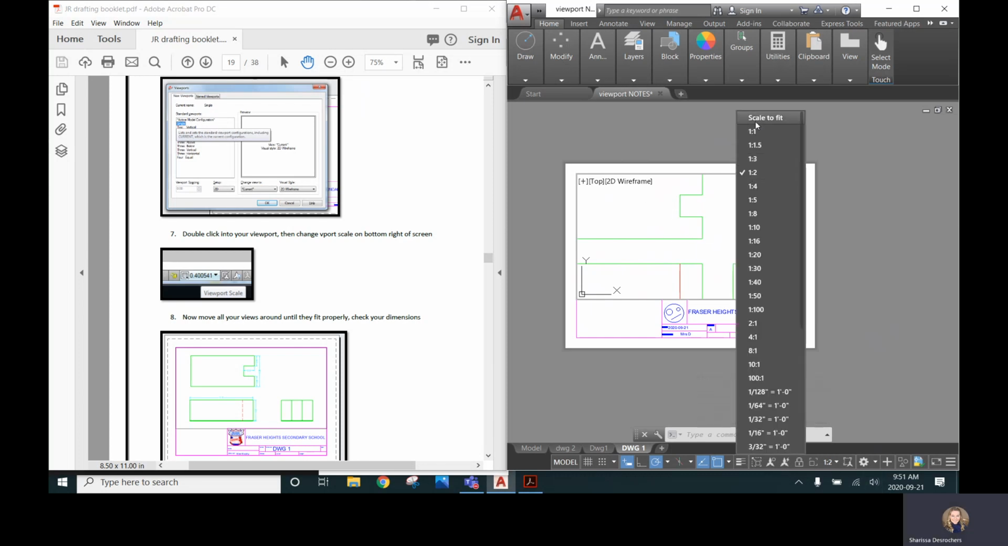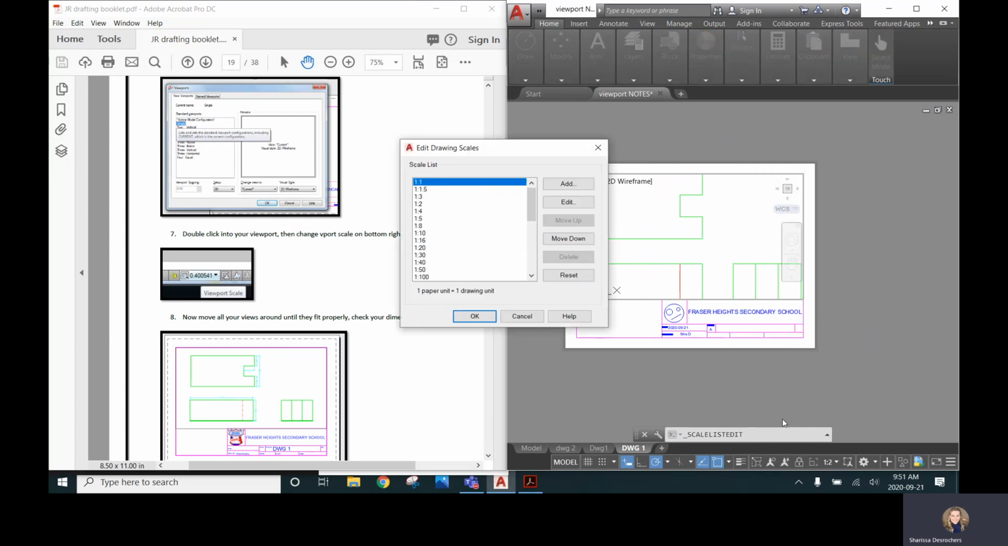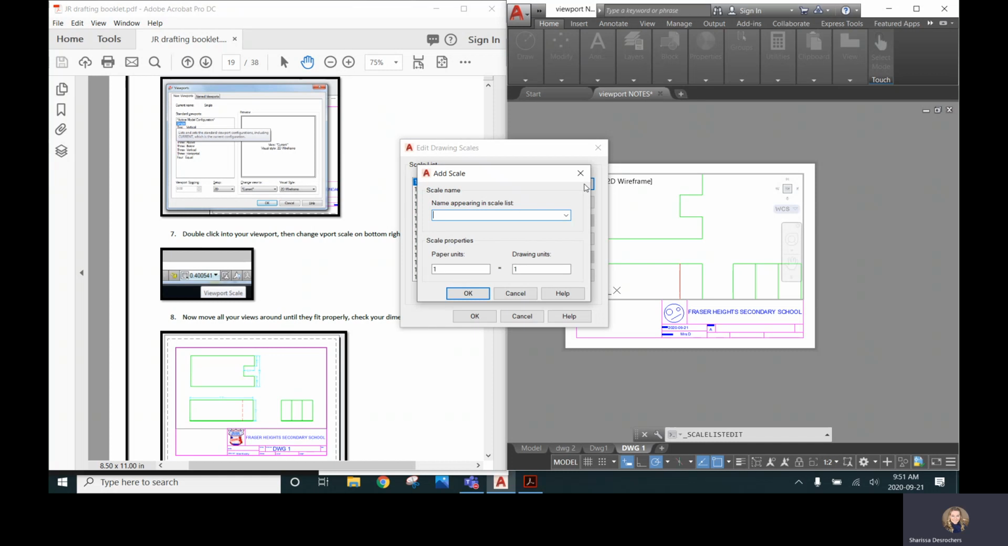Now you don't have 1:3, so here's how you make it. You scroll to the bottom and you go to custom. And then here you go to add, and you want to call it 1:3. I'll just make it different. And then, important, this is where people forget, you actually have to change the units down here. So it'd be 1 paper unit equals 3 drawing units.